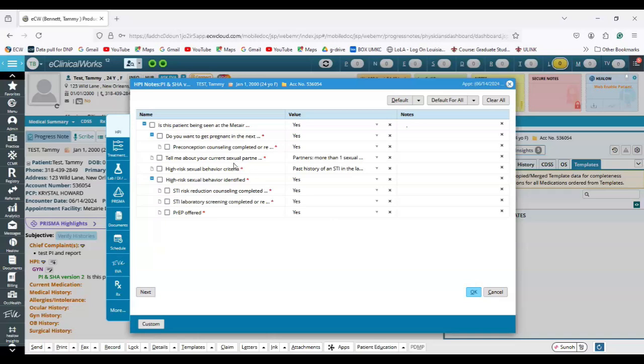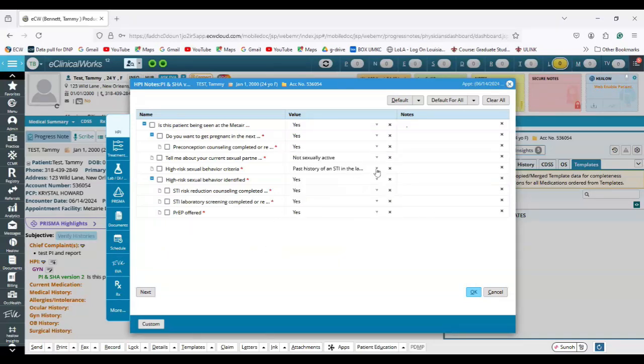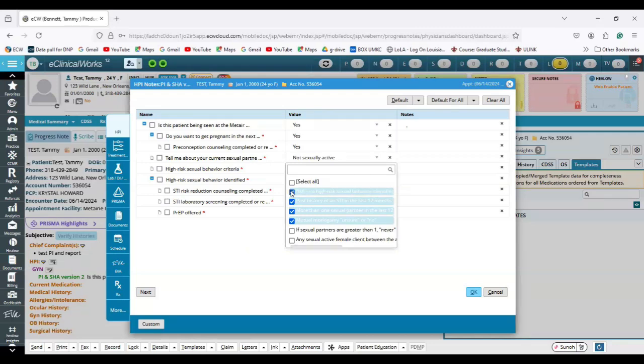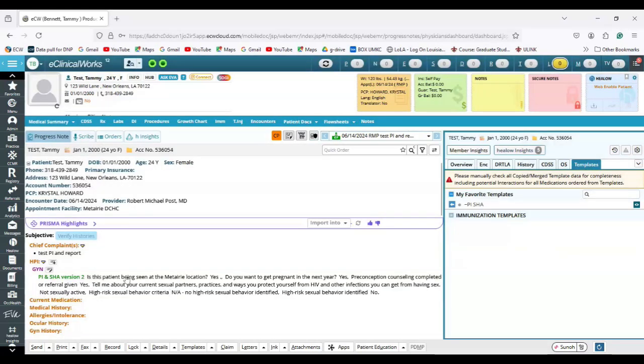Now, if for whatever reason, let's go back to this one. Tell me about your current sexual partners. Let's say they're not sexually active and have never been. So therefore, they're going to be no high risk sexual behavior identified, and this would be no, and that would end your algorithm. Whenever it comes onto your HPI, you can see all of the sexual history documented easily.